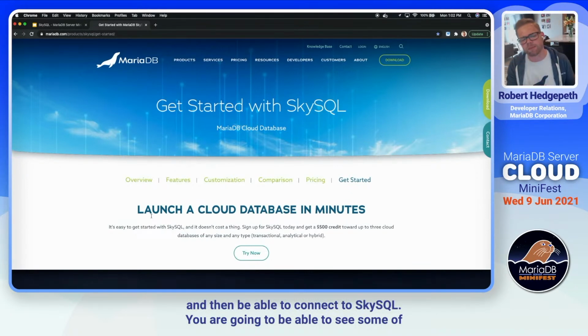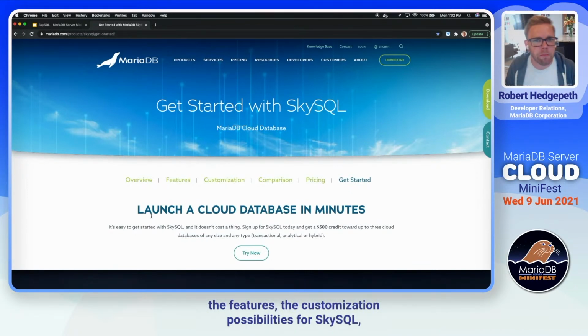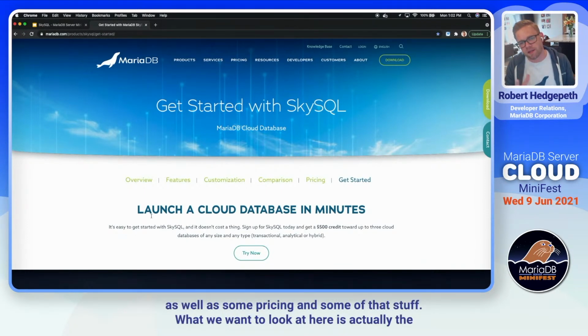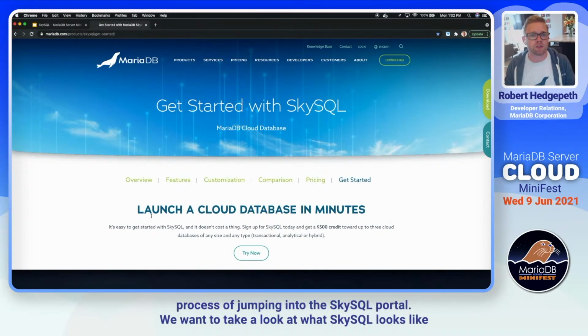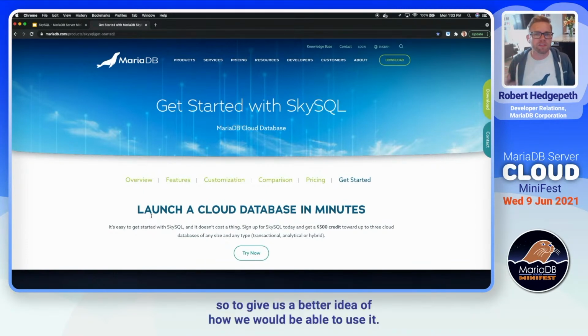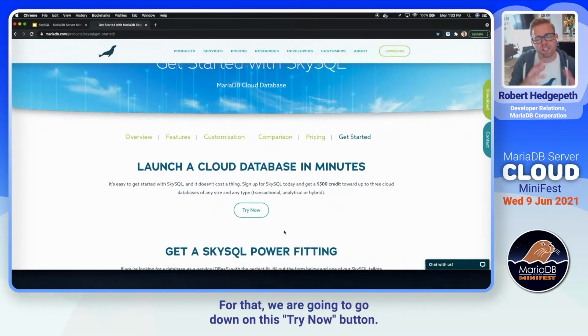You're going to be able to see some of the features, the customization possibilities for SkySQL, as well as some pricing and some of that stuff. But what we want to look at here is actually the process of jumping into the SkySQL portal, right? We want to take a look at what SkySQL looks like, to give us a better idea of how we'd be able to use it. And for that, we're going to go down to this Try Now button.